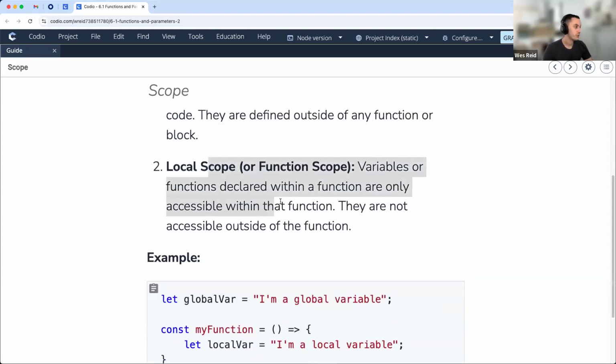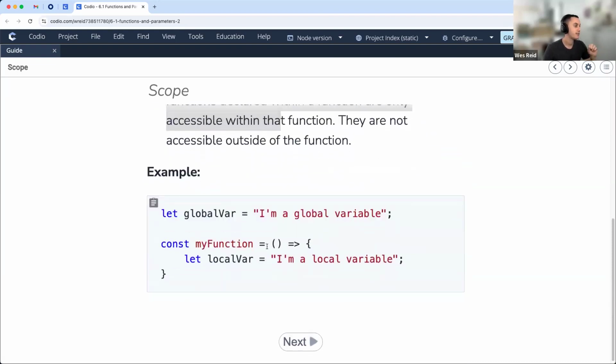And then local scope, sometimes also called function scope: variables or functions declared within a function are only accessible within that function. They're not accessible outside of the function.